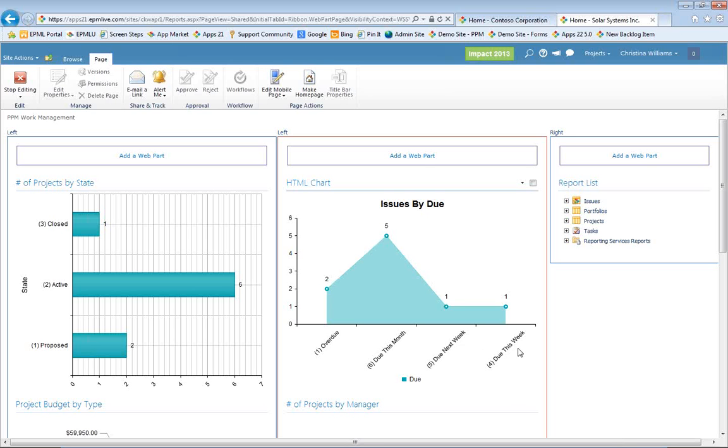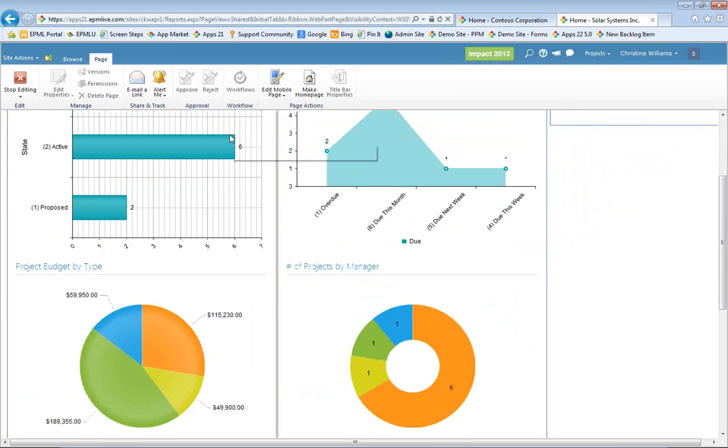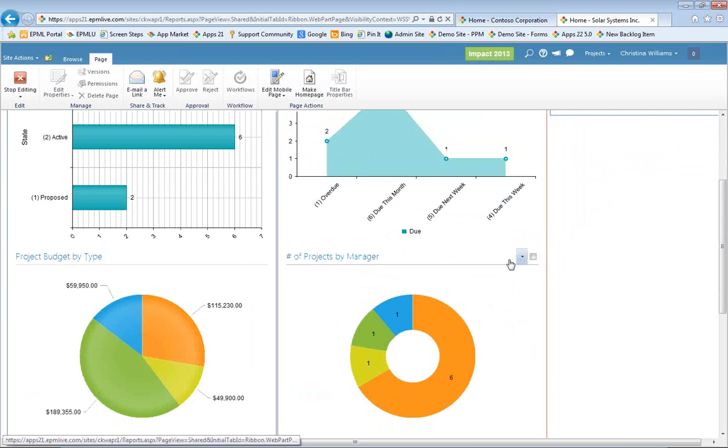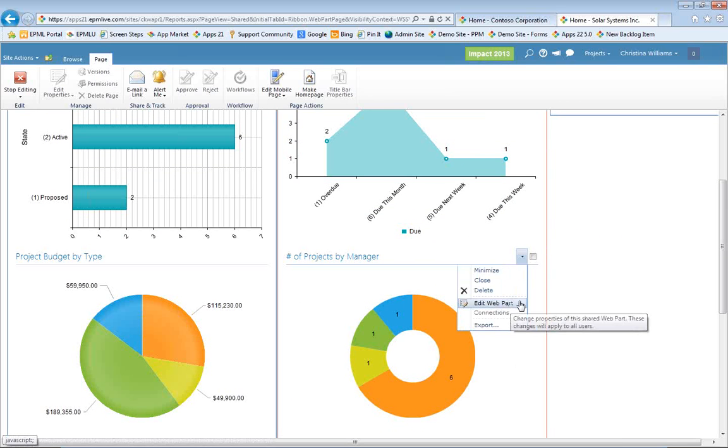Now let's say we have some existing charts, or maybe you've gone in and done the wizard and you've created a chart, and now you realize you might want to make some changes or modify some of the existing web parts. It's pretty easy. So since I'm already in edit mode, I can simply select one of my different charts, let's say number of projects by manager. I select the web part settings drop down and then click Edit Web Part.